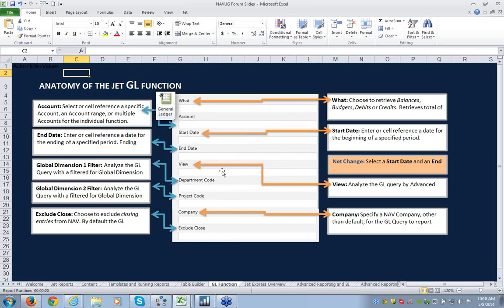You can also choose any of your views. So these would be any of your global dimensions here, so department, project, as well as company. If you do have multiple companies within your NAV database, you can filter on those as well. And the last question it'll ask is if you'd like it to exclude your closing entries or not. So let's take a look at building a report using the GL function.